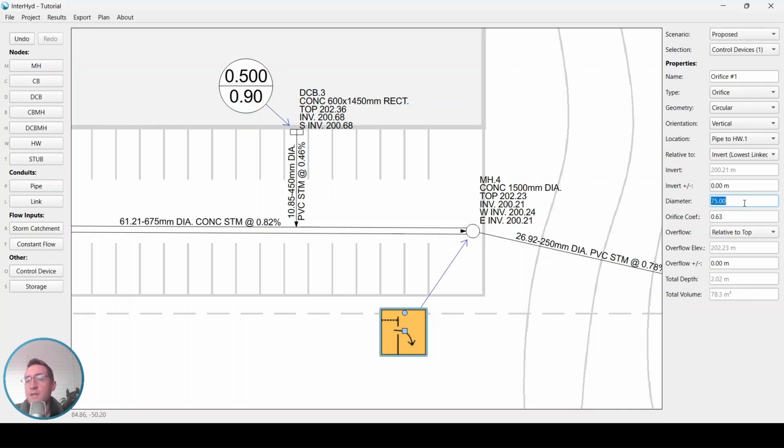Diameter, of course, in this case, we're just doing a circular orifice, so we can set the diameter. I'm going to set this up to 250. You can adjust the orifice coefficient. And then finally, we have another one called the overflow.